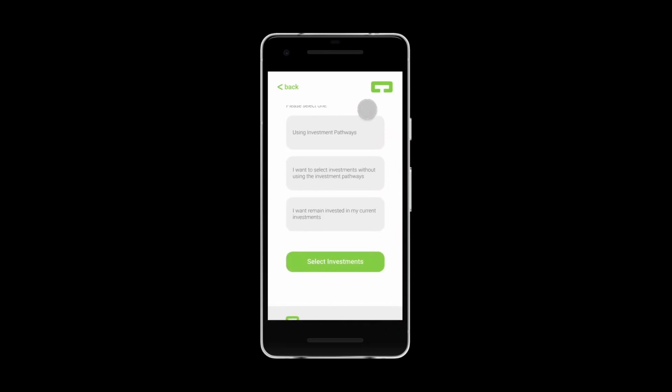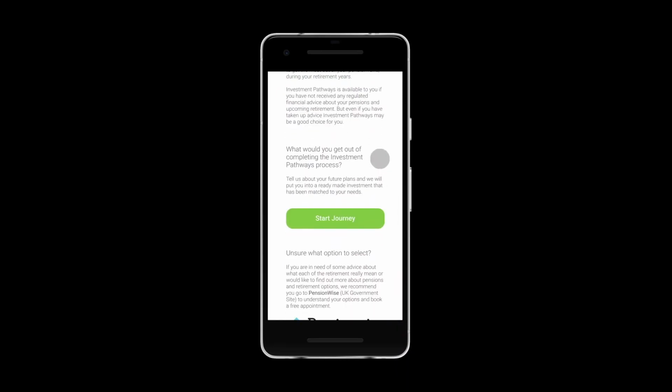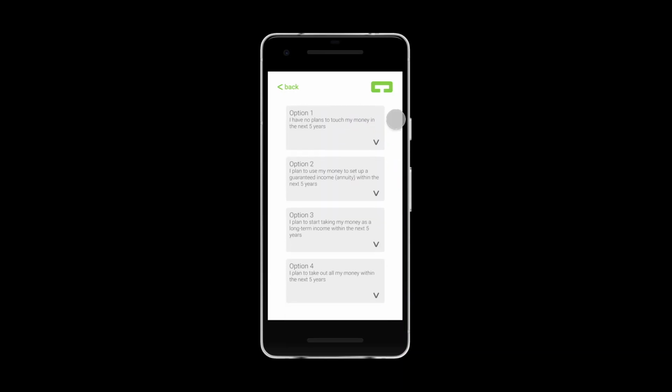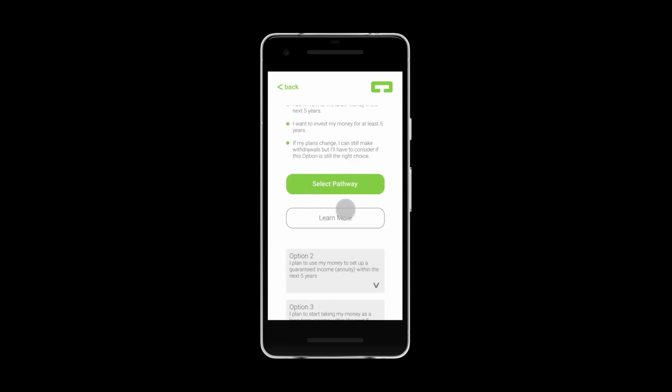So starting with the mandatory information, do you want to use pathways or continue with selected investments? We're taking them through the mandatory investment pathways journey then, so playing back the 4 options that you have to give. So let's say they want to go through no plans to touch money in the next 5 years. They can select that pathway, learn more, and also we can attach the fact sheets there if needed.